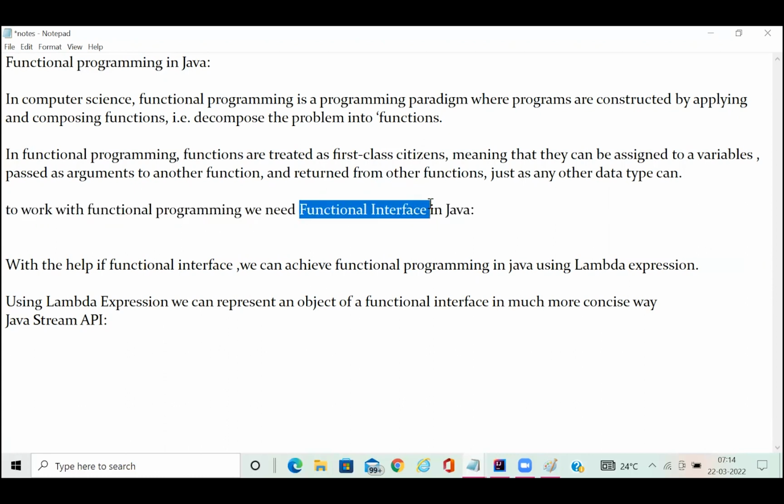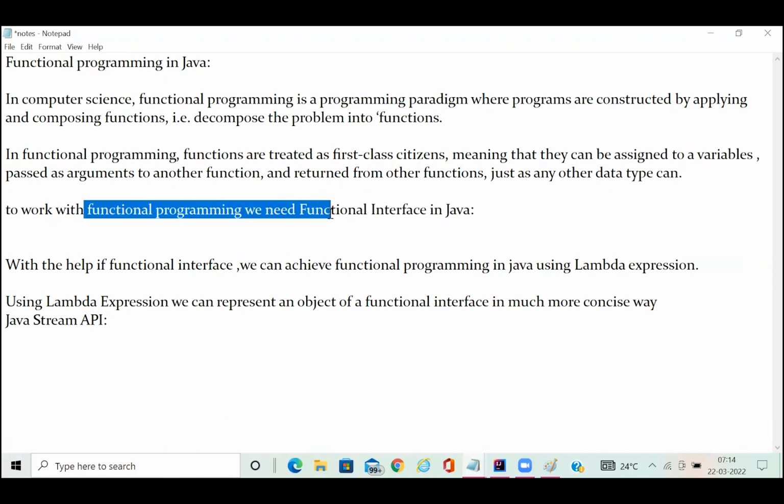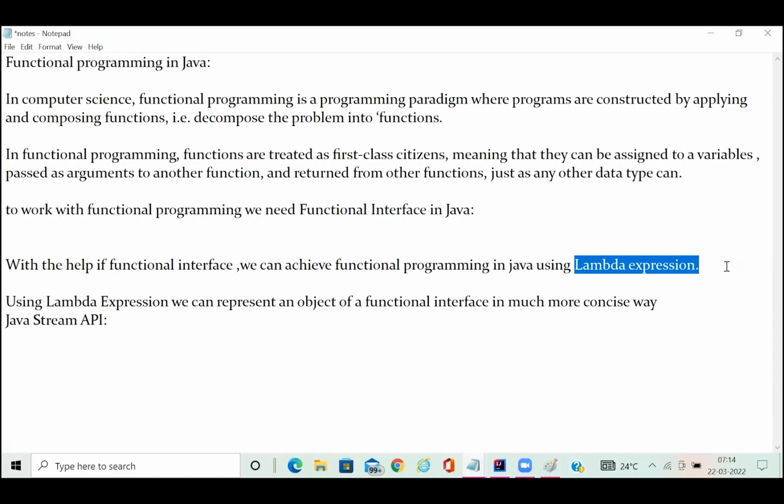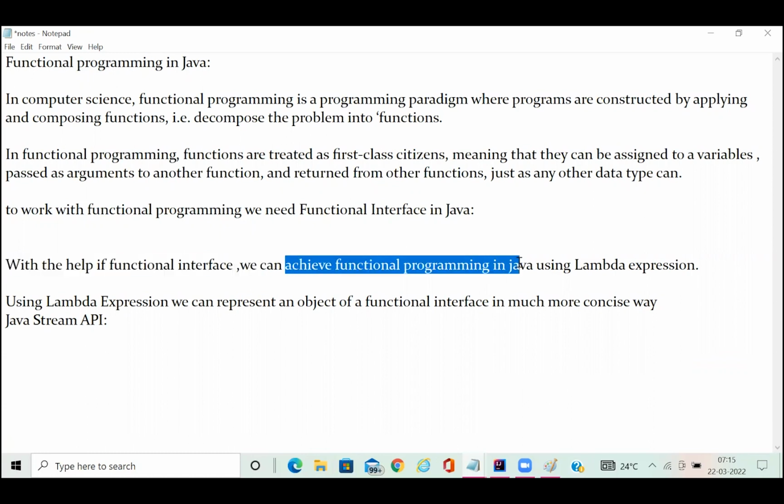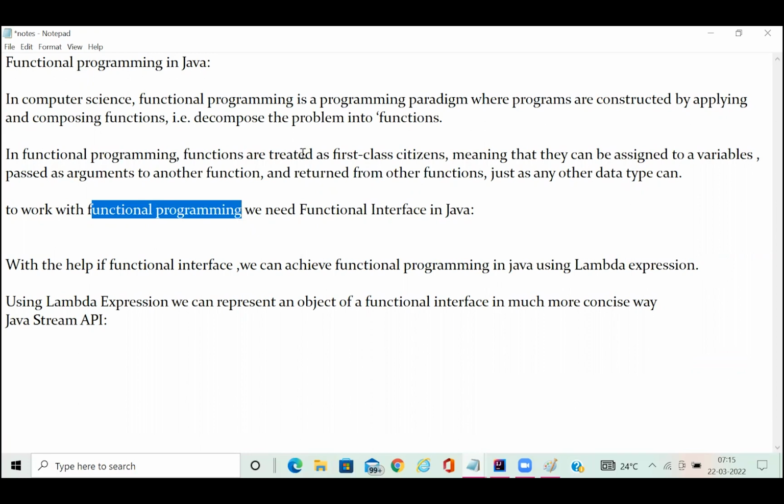Functional interface. We need a functional interface. Functional programming started from Java 1.8 onwards. Java 1.8 has a feature called lambda expression, using which you can perform functional programming. So with the help of functional interface, we can achieve functional programming in Java using lambda expression. We have seen the meaning of functional programming, where functions are treated as first-class citizens or as values.